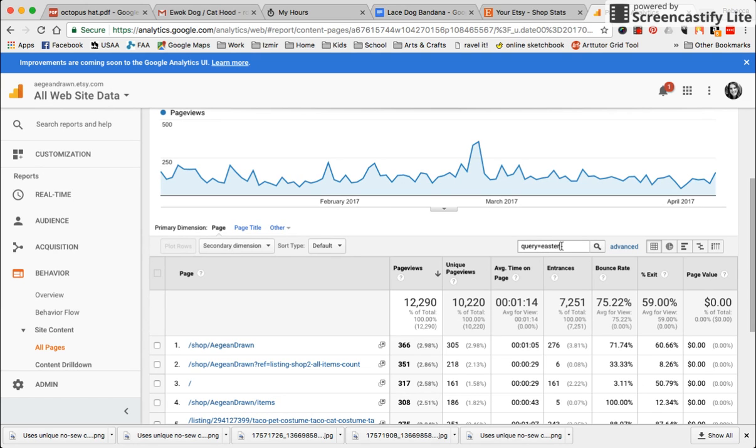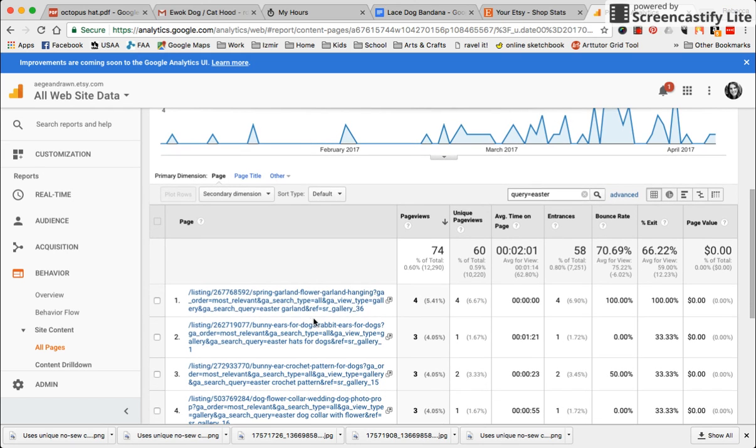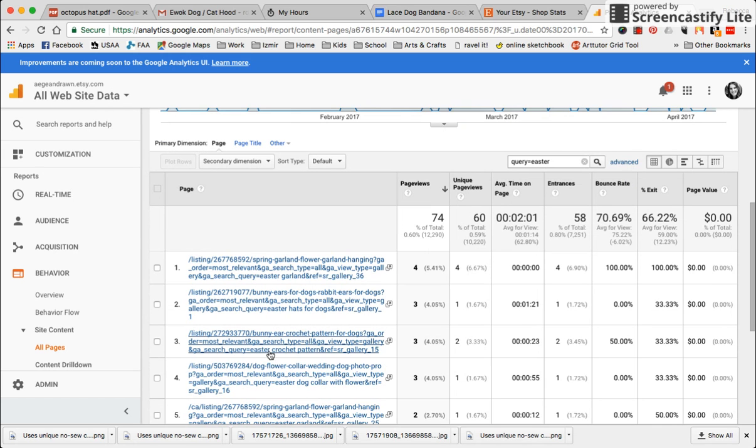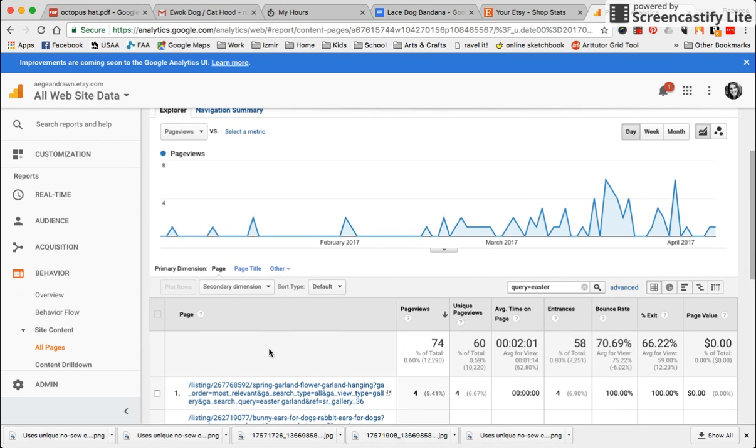This is going to return any time someone searched for a search term or phrase starting with Easter and came and viewed something in my shop. So someone searched Easter garland to come find me, Easter hat for dogs, Easter crochet patterns. This shows me what they searched for when they came to me, which you can get from Etsy anyway, but then it also shows me this trend here.